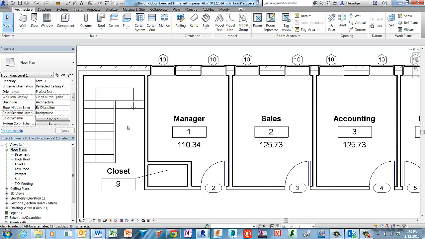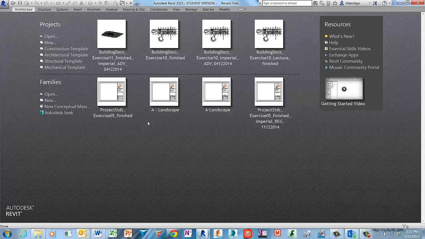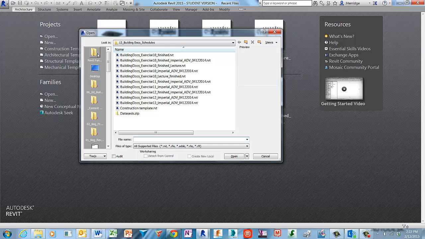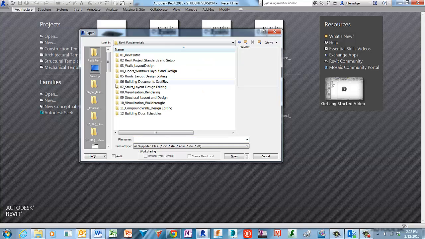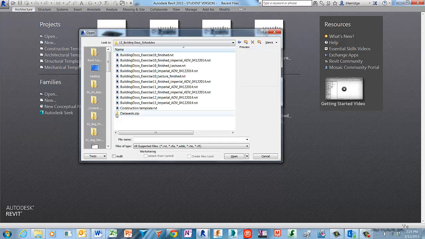With that, this concludes the instructor demonstration. Now please join me in the hands-on exercise to follow. Let's begin the exercise by opening up an existing project file. So go ahead and click open. Navigate to your tutorial folder. And let's open up the Building Documents Exercise 11 project file, please.